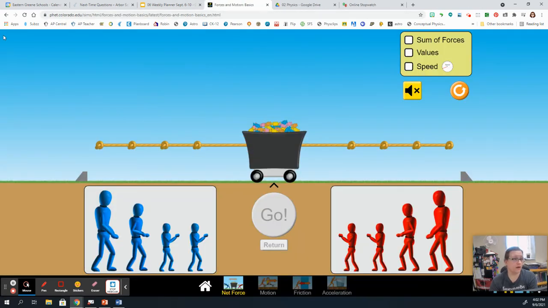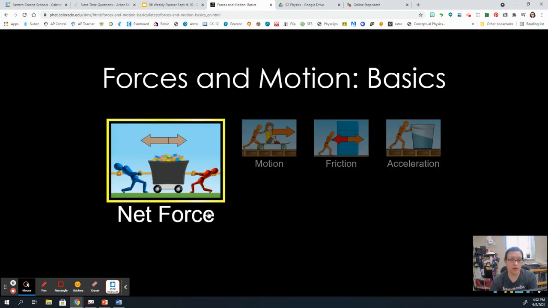If you just want to click around, you can't hurt anything. Feel free to click around. If you want to go back to the main menu, you click the little house at the bottom of the screen and it takes you back to the main menu.